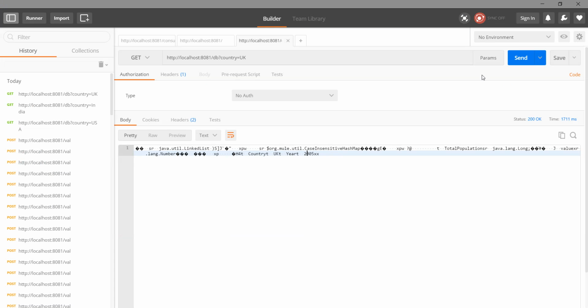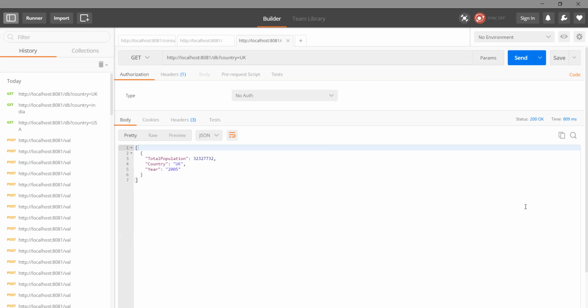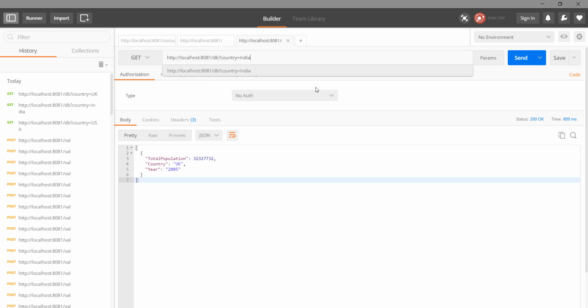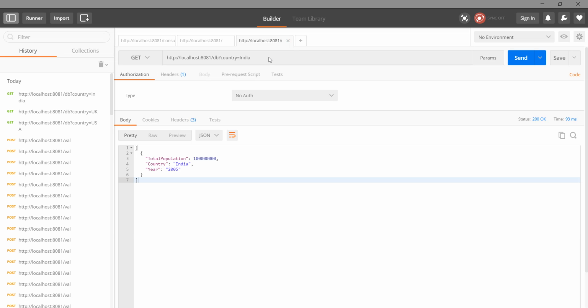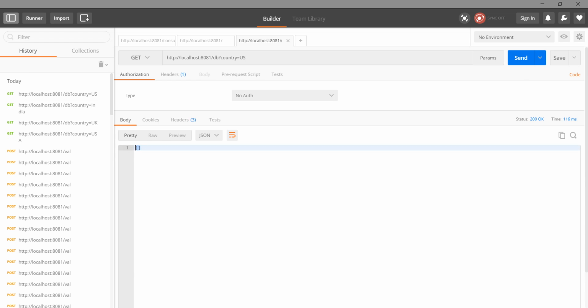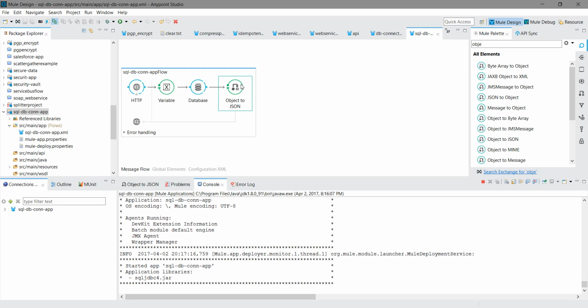It has been deployed. Now I will send it. See, now we got the response in JSON format. Now I will use country equals India. See, this returned the response in less than 10 milliseconds, so it's very fast. See, India 2005, and it returns the population. Now I will use some other country which is not available in the database. It will respond with empty data. There is no data.